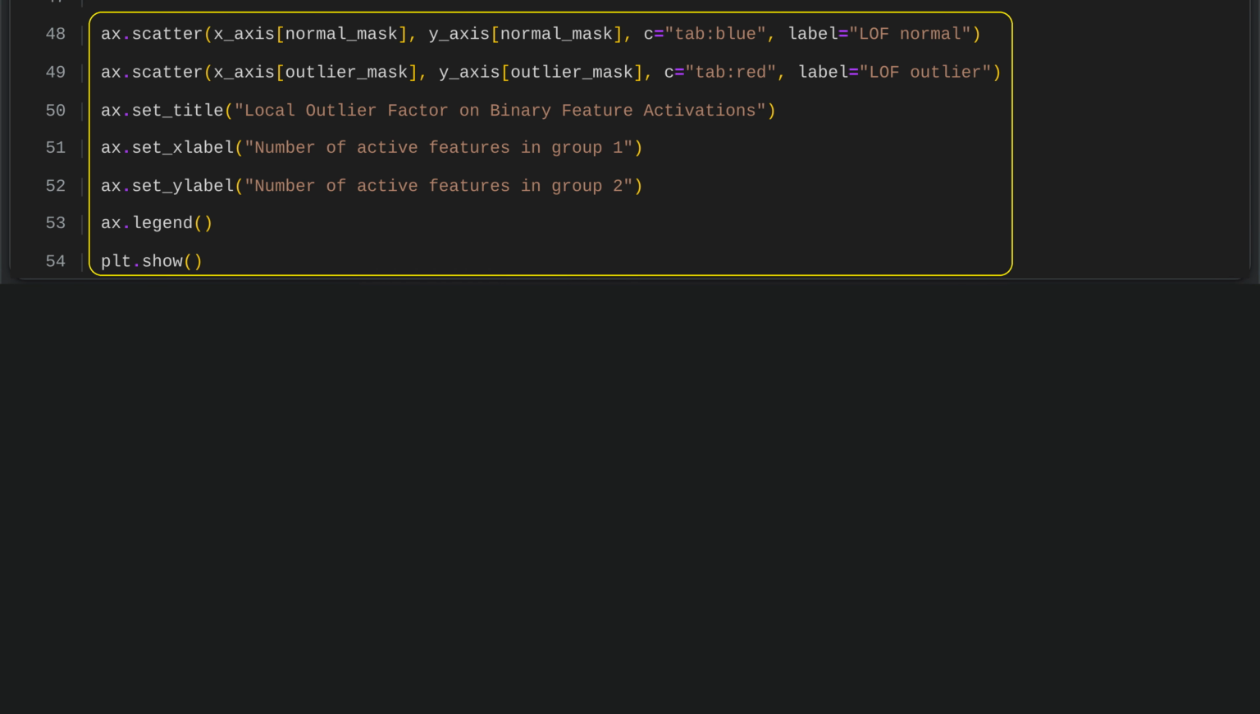The code visualizes local outlier factor results for binary feature activations using a scatter plot. Normal samples are shown in blue, while detected outliers are shown in red. The plot includes a title, axis labels for the active feature counts in 2 groups, and a legend, so the viewer can quickly interpret which points are normal and which are anomalies.